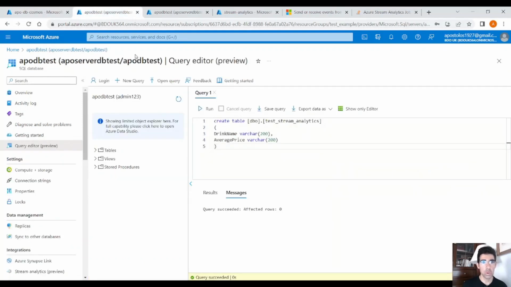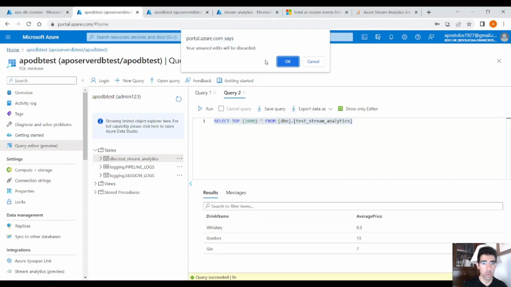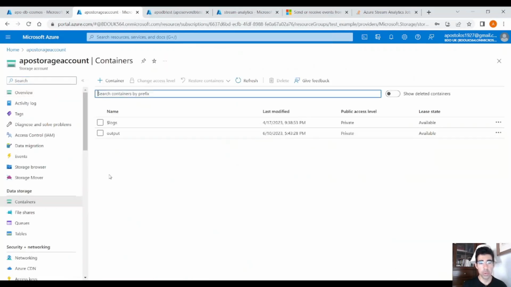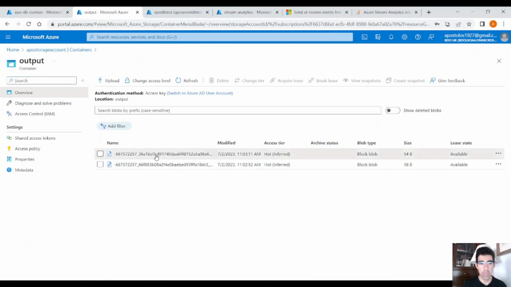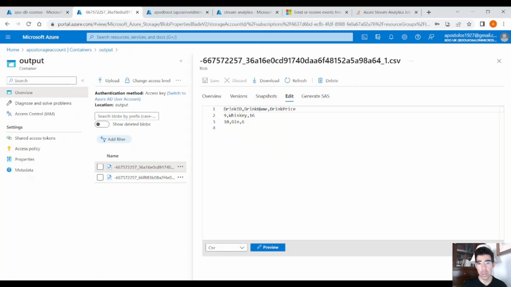This is in CosmosDB. Let's go into our database, and here let's select from the table, and you can see the average price here and the drink name. And last but not least, we have the storage account. Let's go to our storage account, and we should be able to see CSV files. Now here, this is a CSV file. If you click here, you will see the drink ID, drink name, drink price.